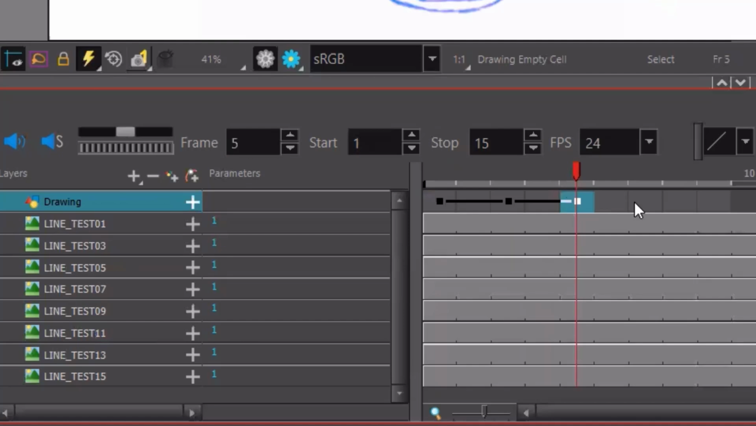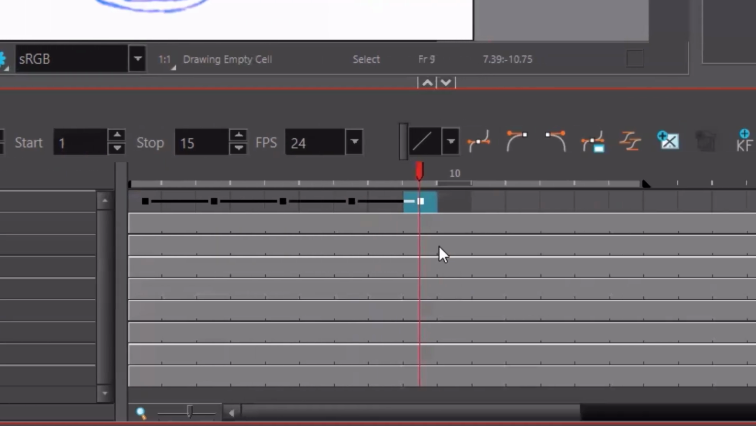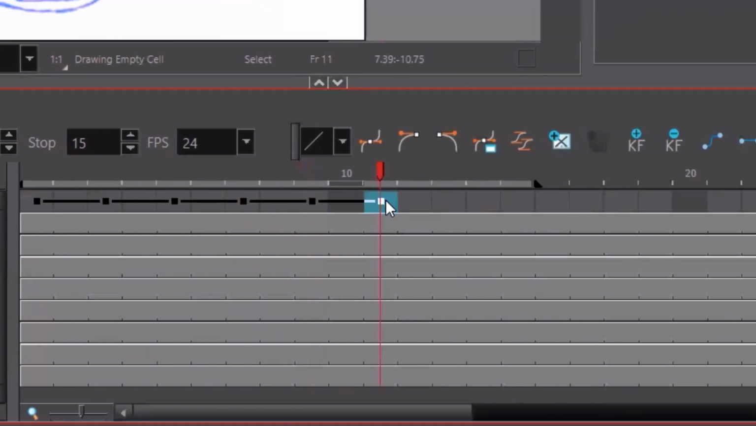So 5, 7, 9, 11, 12, 13, 15. So those are now my keyframes.